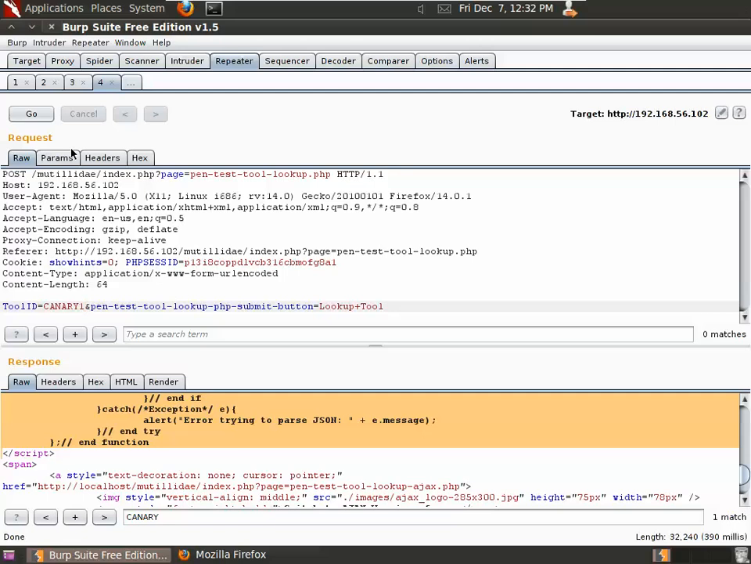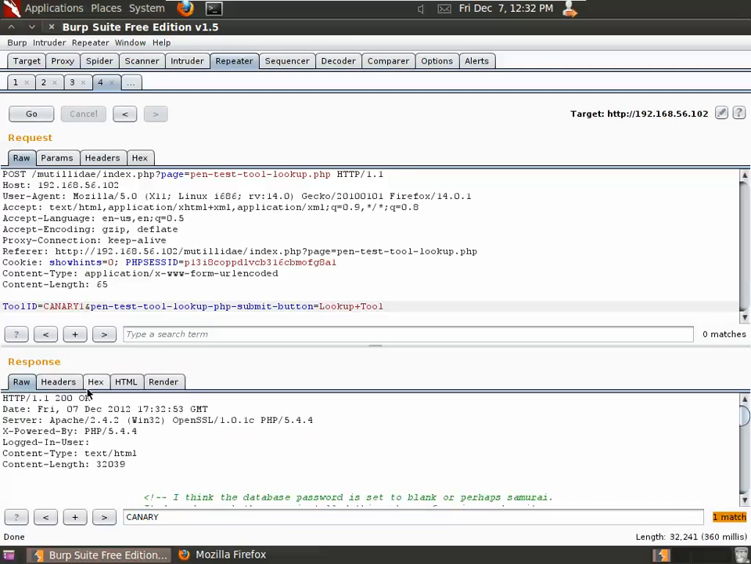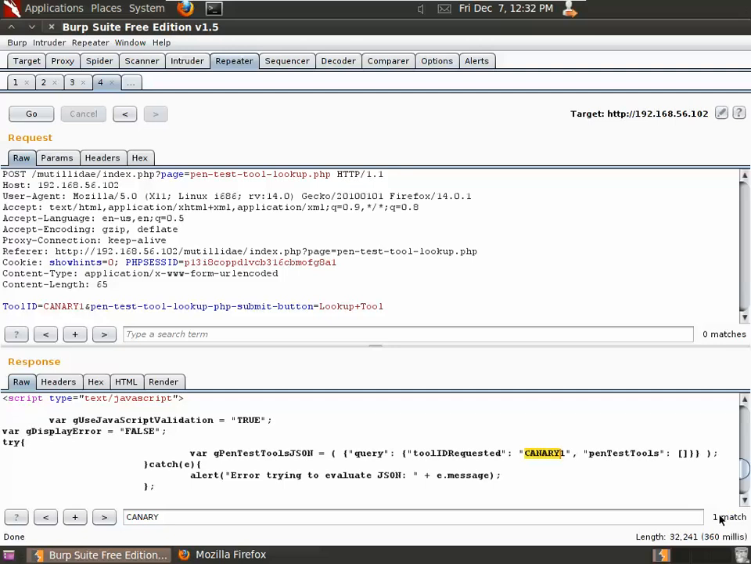So I'll change it to like canary 1, send it on its way, and it updates in real time. You don't even have to actually click down in here. Just pretty nice. If there's more than one instance of what it's looking for, you can hit the forward and back buttons down here to move back and forth through the search.